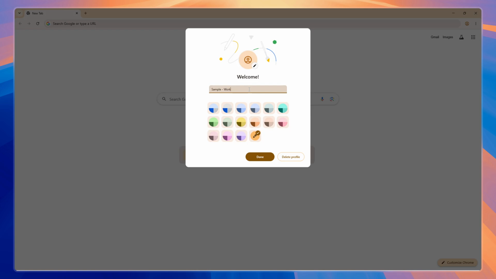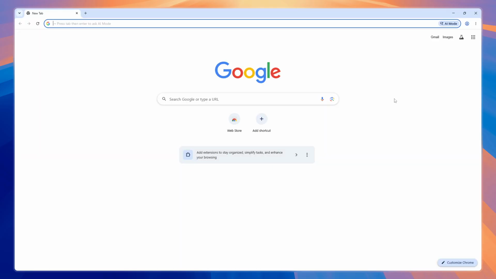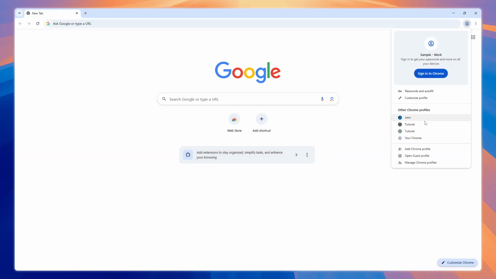Below the name field, you'll see a selection of theme options. These themes change the color scheme of your Chrome browser for this specific profile, making it visually distinct from your other profiles. Choose a theme that appeals to you or one that helps you quickly identify which profile you're currently using. Once you've selected your preferred theme, click the Done button to finalize the creation of your new Chrome profile. And there you have it, you've successfully created a new Chrome profile.